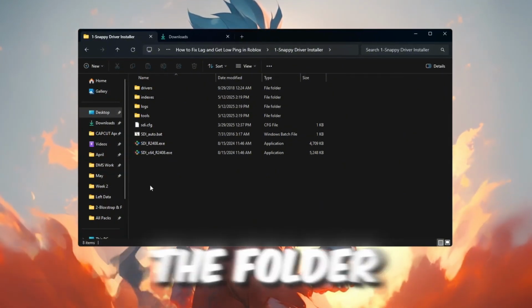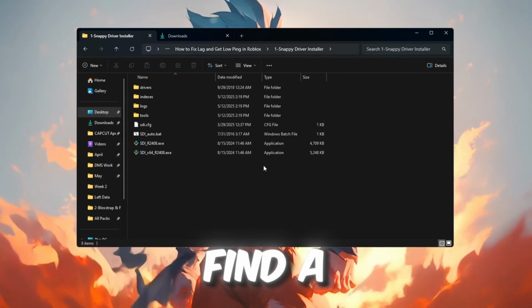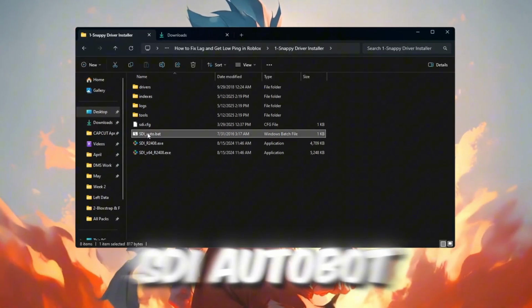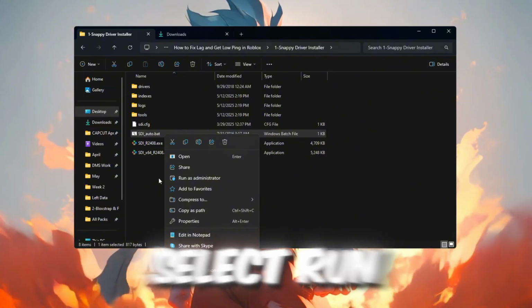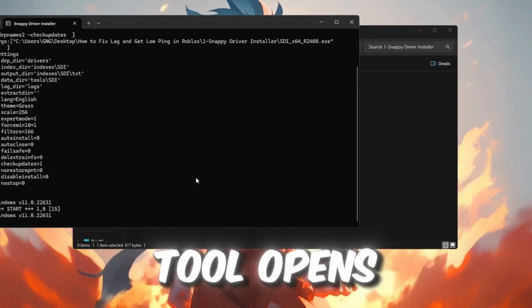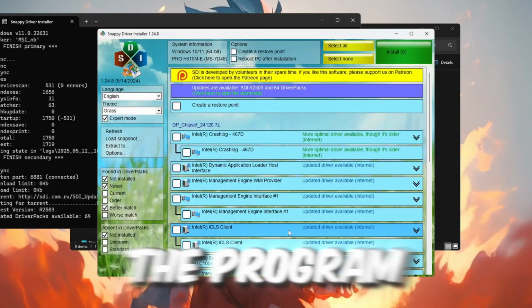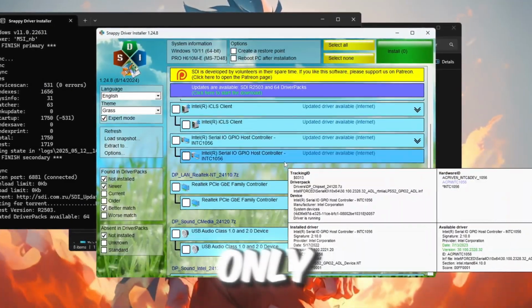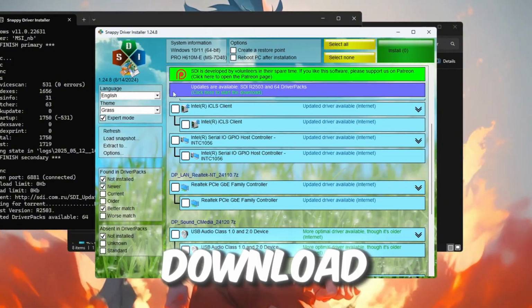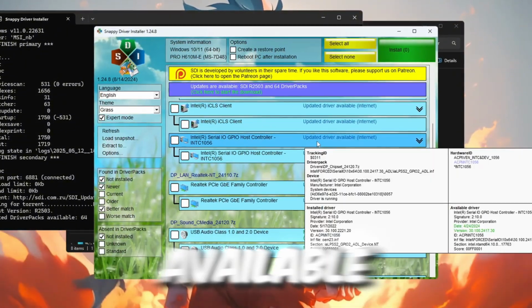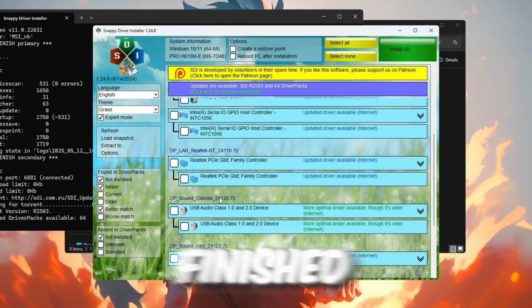After downloading, go to the folder where the file was saved. Find a file named SDI Autobat, then right-click on it and select Run as Administrator. Once the tool opens, allow any pop-ups or permissions if Windows asks. Inside the program, click on Download Indexes Only. This will allow the program to download a list of the latest drivers available. Wait until this downloading process is finished.